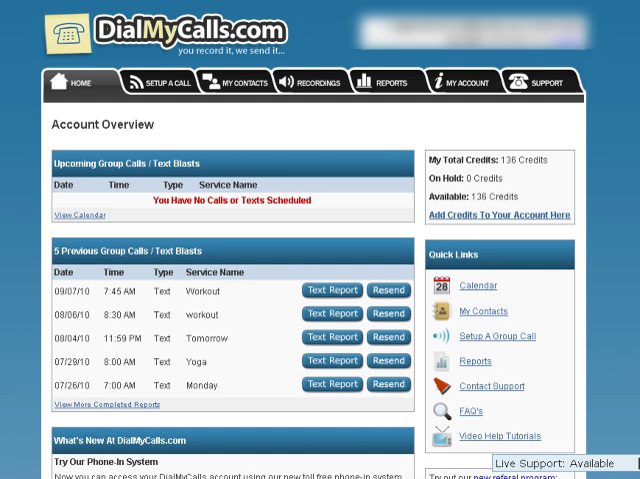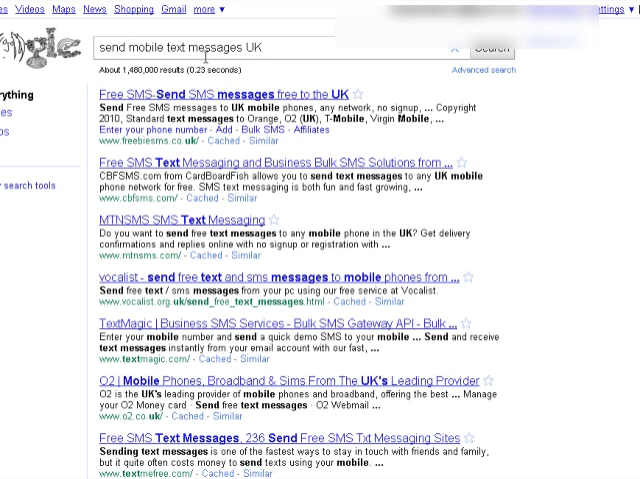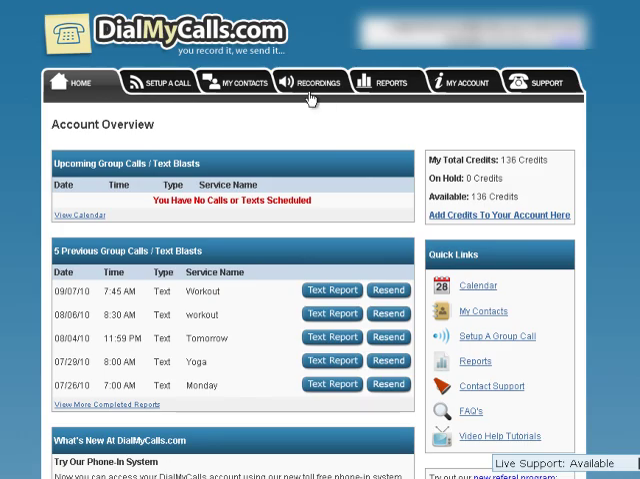Now, if you want a site that caters specifically to your country, I would recommend that you go to Google and type in send mobile text messages or send mobile voice messages and then put the country. In this case I put UK, and as you can see you have a site right here. There are tons and tons of sites out there. The only reason why I chose dialmycalls.com is because I specifically use this site, so I'm familiar with it.